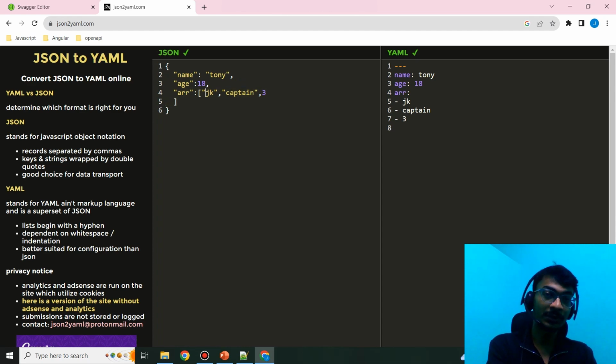But in YAML, observe here, we'll write the array name, colon, and in the next line, we'll just use a hyphen, a space, and the name. Whether it's a string or a number, we'll write just alphabets and numbers. We are not using any double quotes, nothing. So JK, captain, and 3. This is how you write an array.